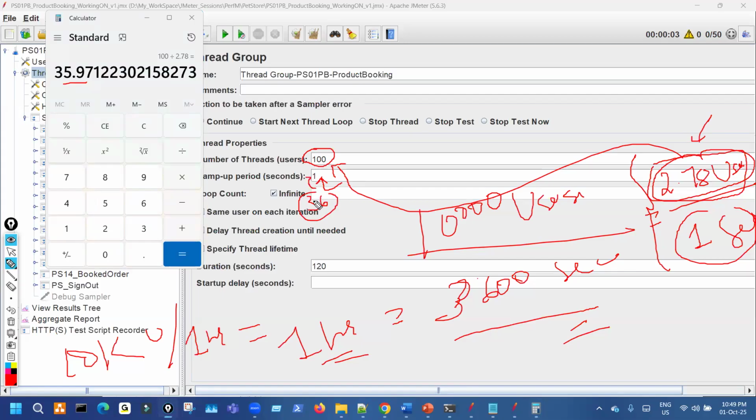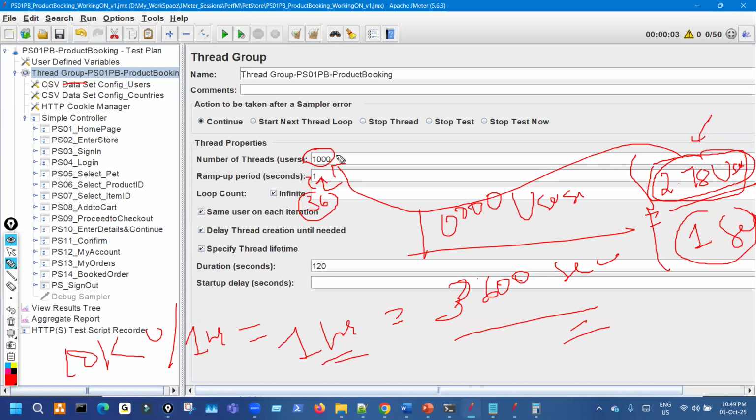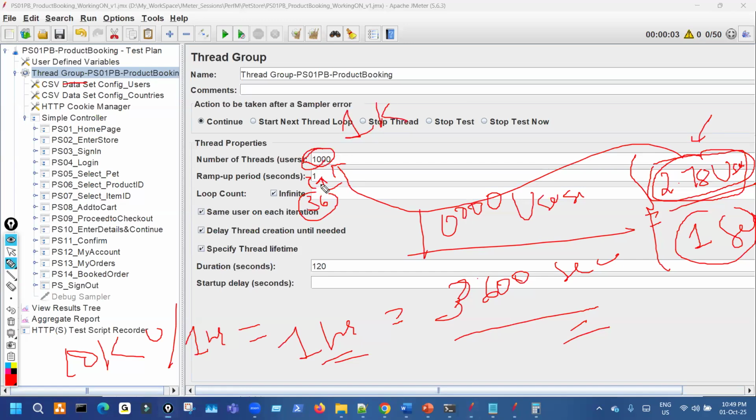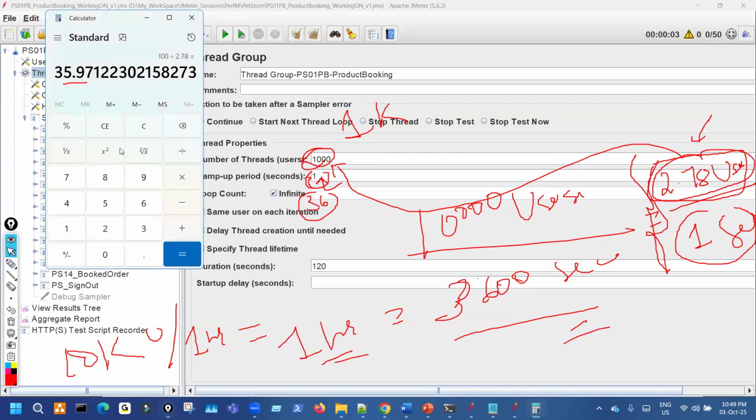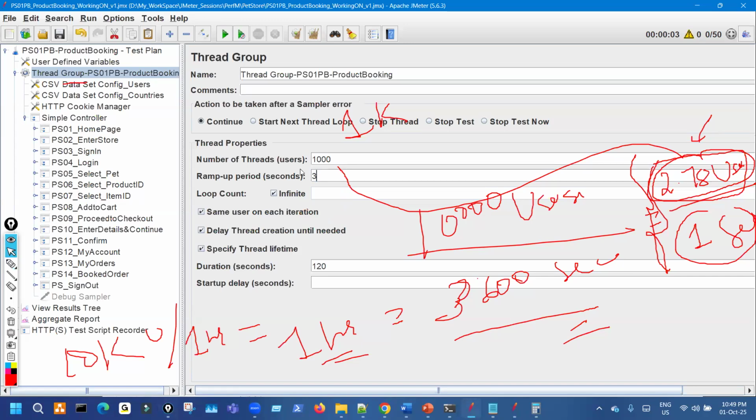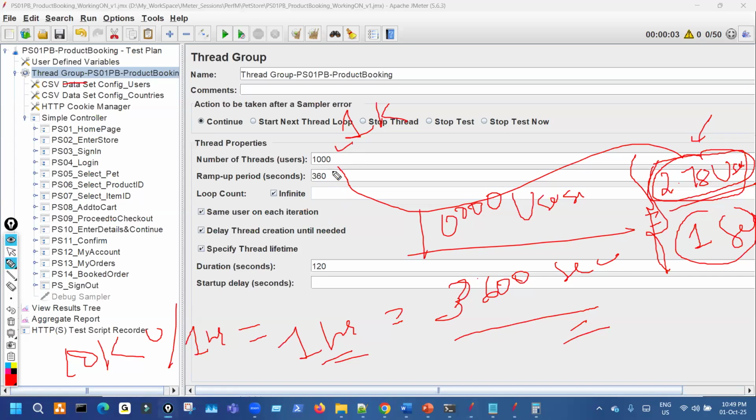Okay, 36. Suppose I am running a test for 1000 users, 1K. So what will be the ramp up using this ratio? So 1000 divided by 2.78. So it's almost 360 seconds. We have 360 seconds, right? So 1000 users, 360-second ramp up as per this ratio, right?